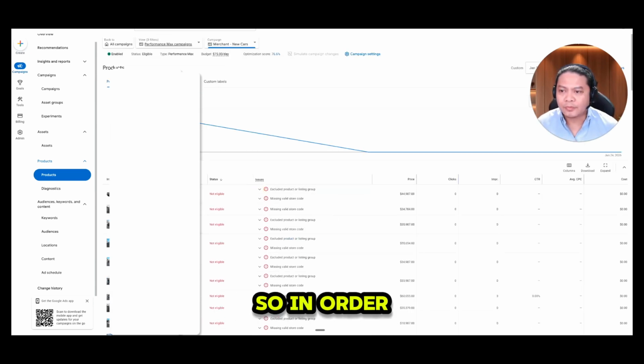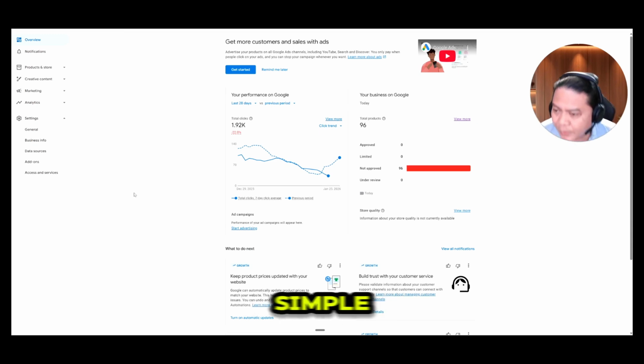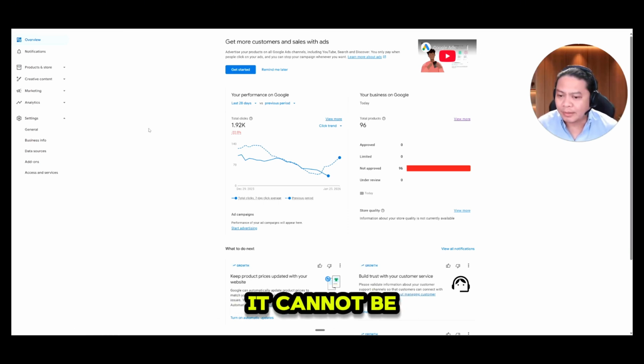So in order to fix this, we need to go to the Google Merchant Center. Here, as you can see in the Google Merchant Center, it also says not approved. All the products have been disapproved. So don't panic. This issue is quite simple. The reason why it's saying that is because it cannot find your store code.